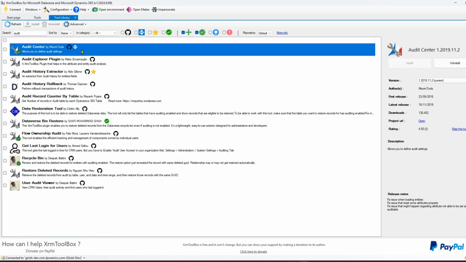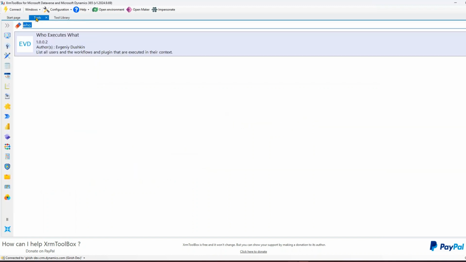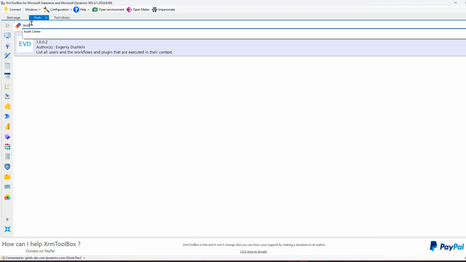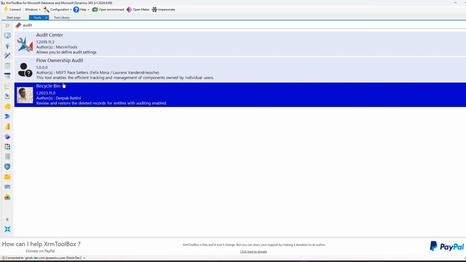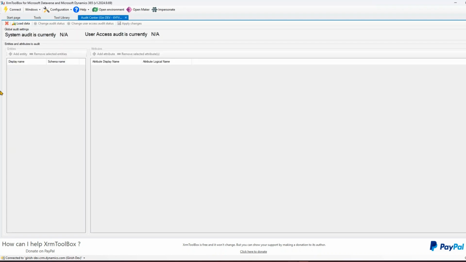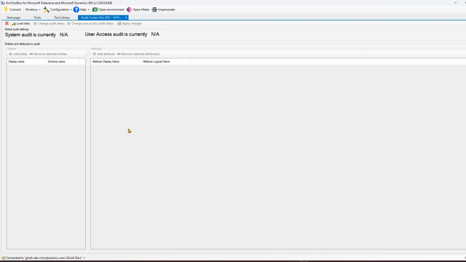And once it is installed, you can navigate to the tools and you can start typing Audit Center. And then once it is installed, you can navigate to the Audit Center app. So this is how the app will look like. Now, to start with, you have a close icon to close this application. First step, to load the data.